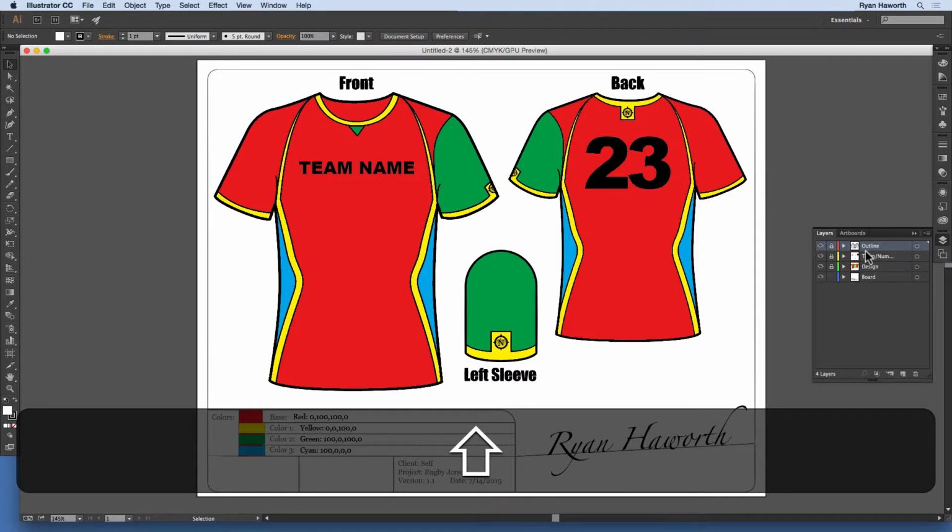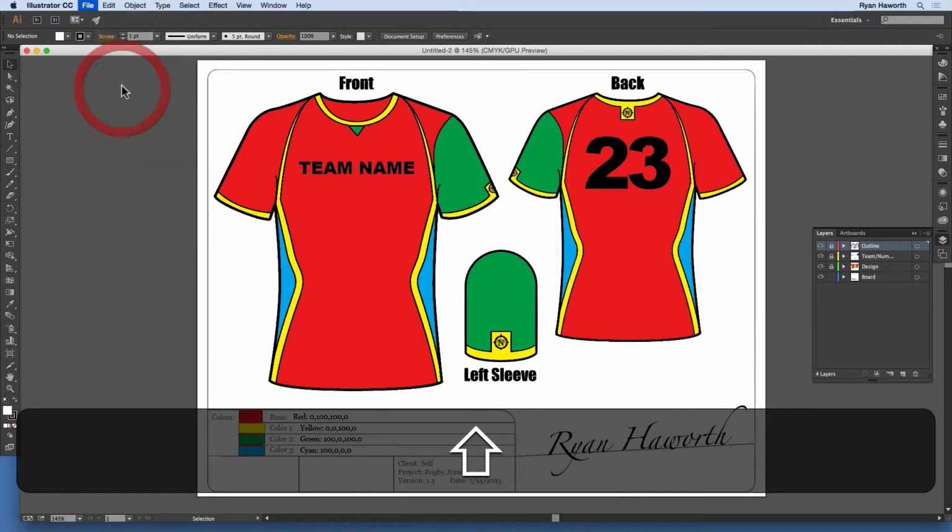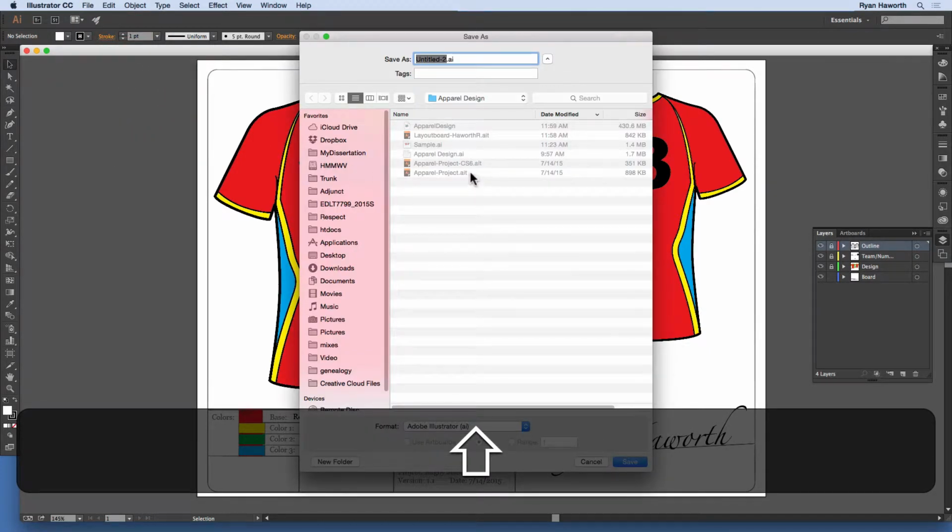Okay, so first we're going to save this as our apparel project, and as you see, it's untitled. We want to have a title to that, so we will go to Save As, and I will name this apparel, without the caps lock on.